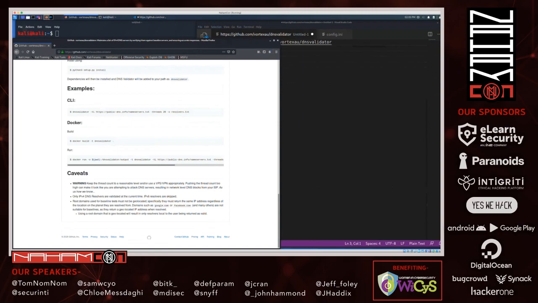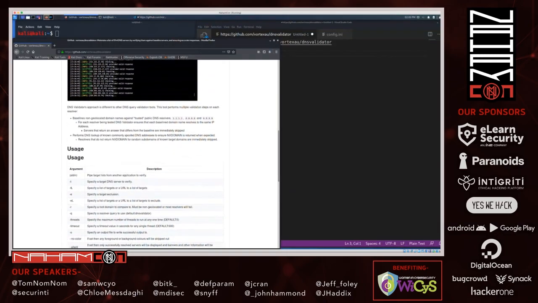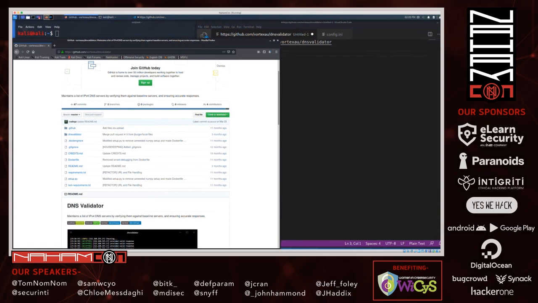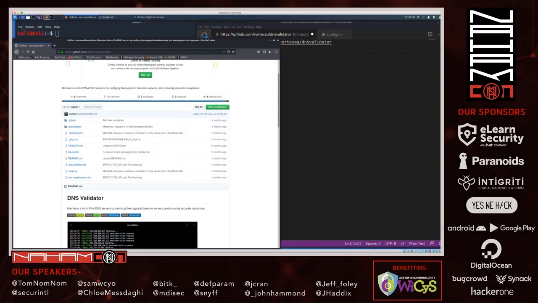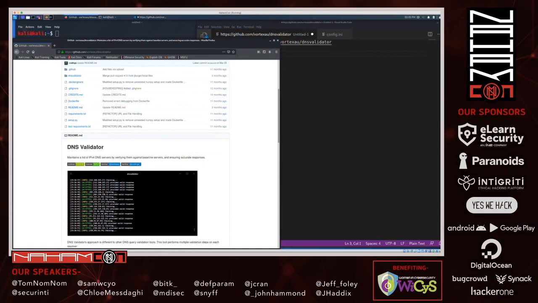So I use this pretty regularly. I appreciate all the work that was put into making this, but at the same time, it does not prevent all of it. It doesn't make it so all the resolvers you get are good resolvers. So what do I mean by that?